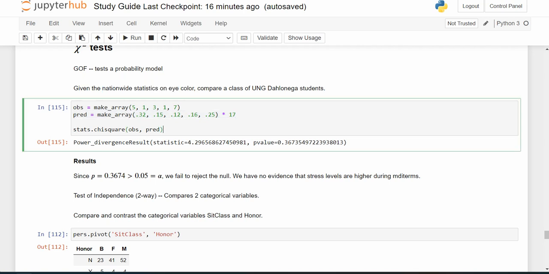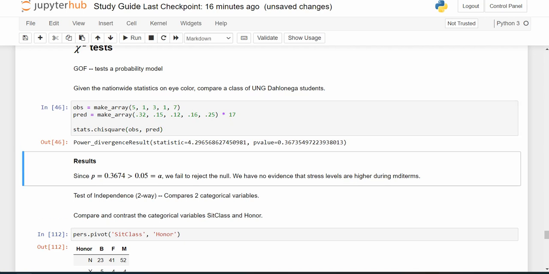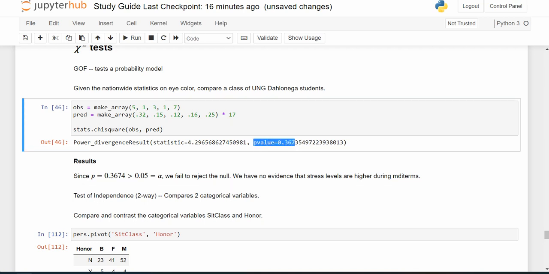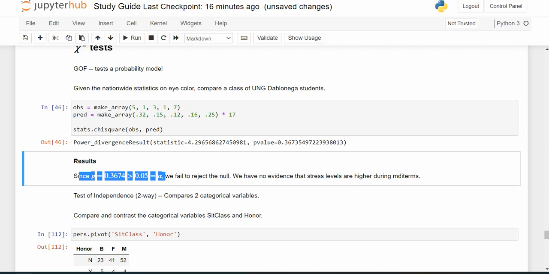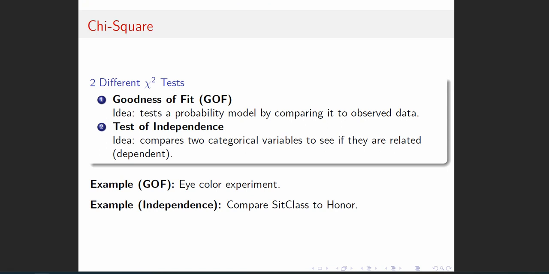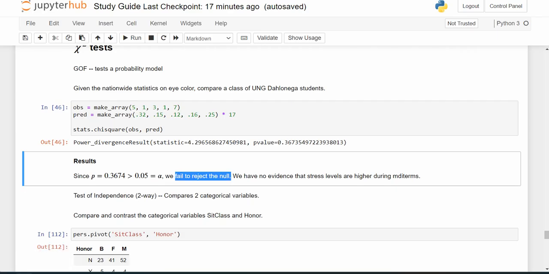Okay, and stats.chi-square, observed data, comma, predicted data, boom. And the p-value is large, specifically larger than alpha, so we fail to reject the null. And we have, oh wait, and I copy-pasted from before, so we have no evidence here that there's a difference. Okay, so let me jump back. I did not set up the null and alternative hypothesis, so let me jump back in.